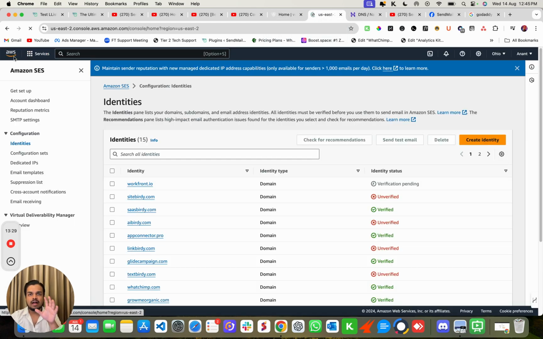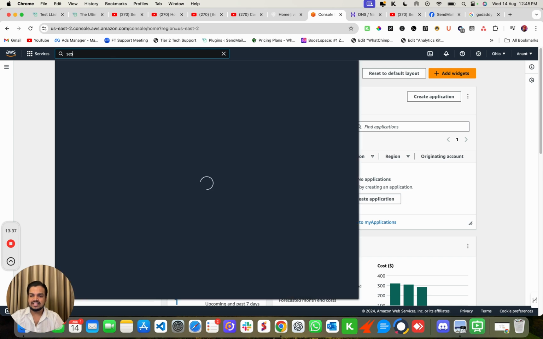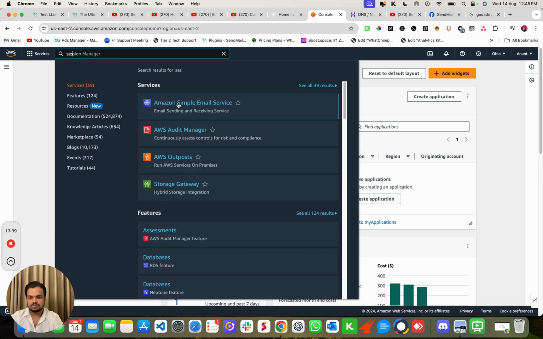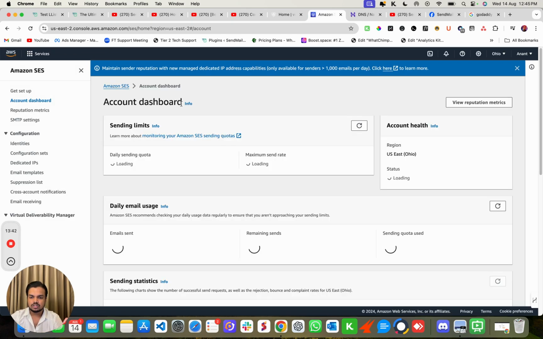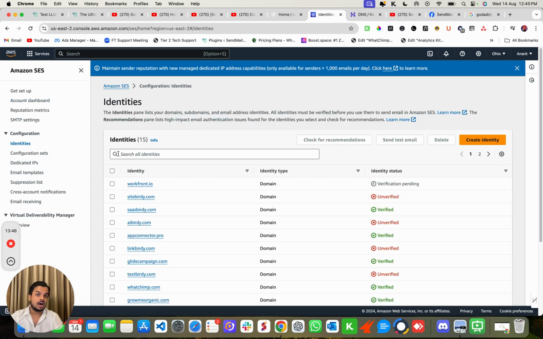So the moment you have created an AWS account, it's going to look like this, right? Now over here, you need to search for SES, which is going to show you an option, Amazon Simple Email Service. So just open that, and now you go to identities. And now, like I said, I have most of my businesses verified inside Amazon SES. I'm using Amazon SES purely for sending emails, right?